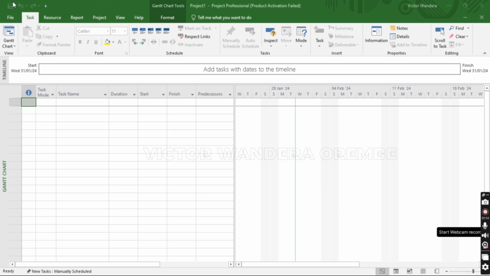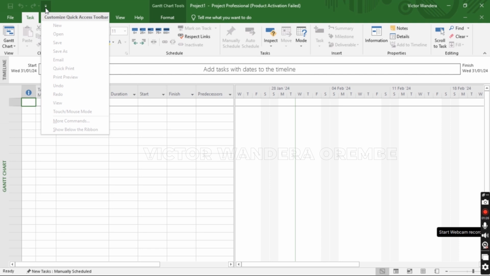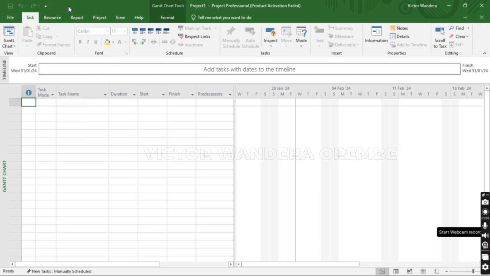Then on the top left we have a toolbar where you can save, undo, redo, and this button that also allows you to customize your quick access toolbar. Then down here we have the project ribbon, which has File, basically for managing a file, so you can save, open a new project, and all those other details.